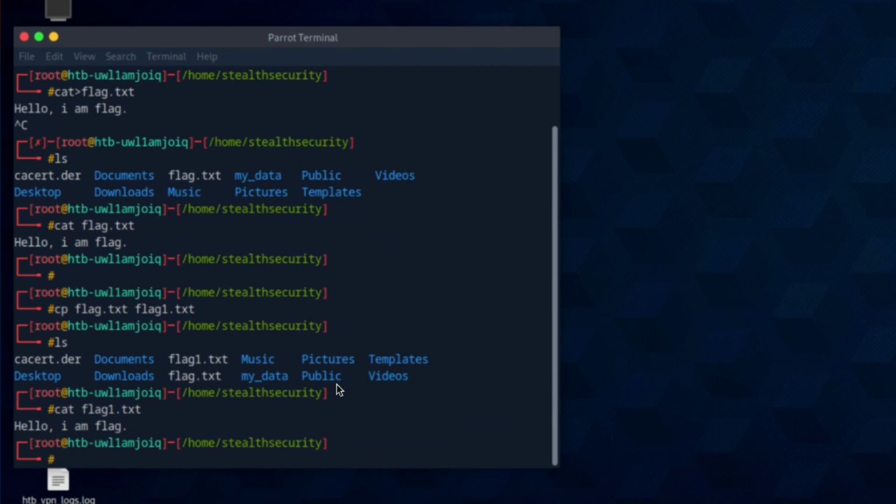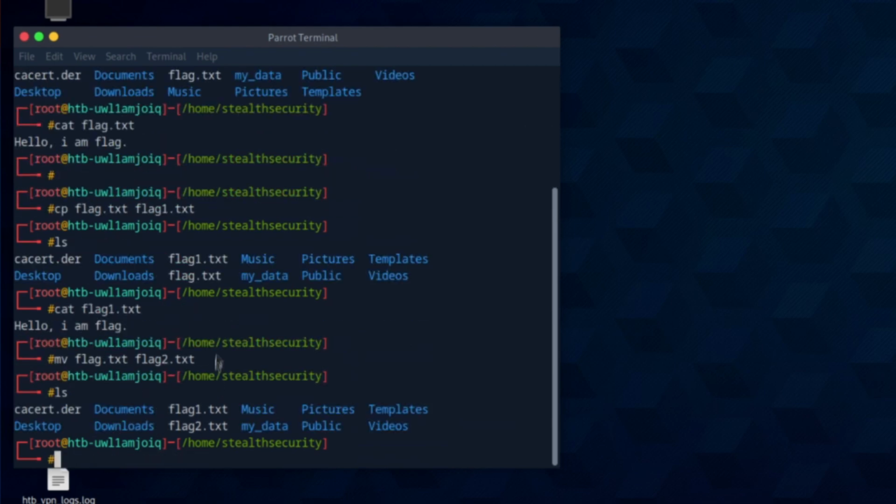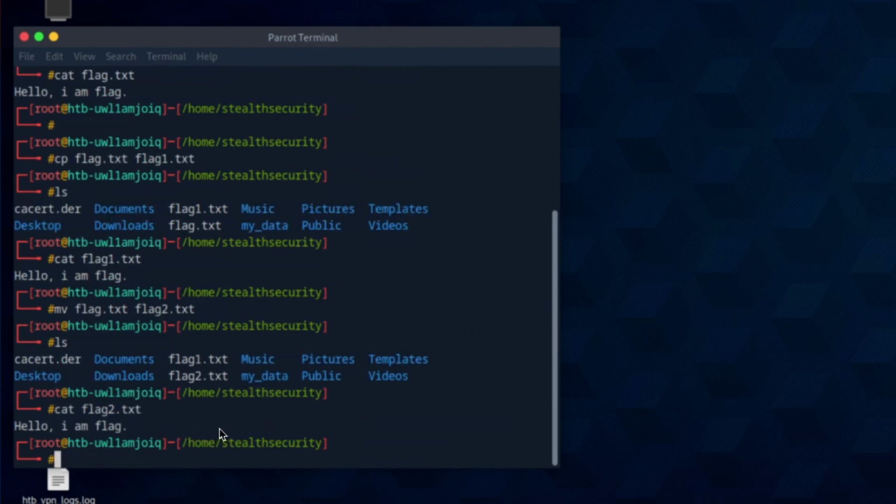Now what if I want to move or rename? So move and rename are the same as far as Linux is concerned. If I simply want to rename this file flag.txt into flag2.txt, I can say mv flag.txt flag2.txt. And if I type ls, our flag.txt has disappeared. We just have flag2.txt, and it should have the same information as flag.txt.